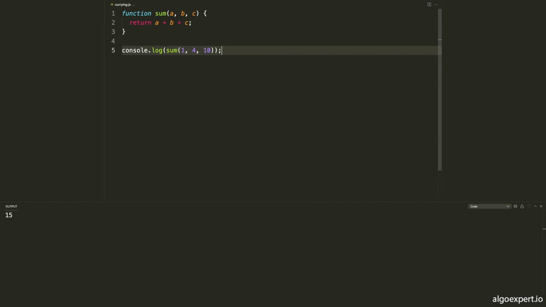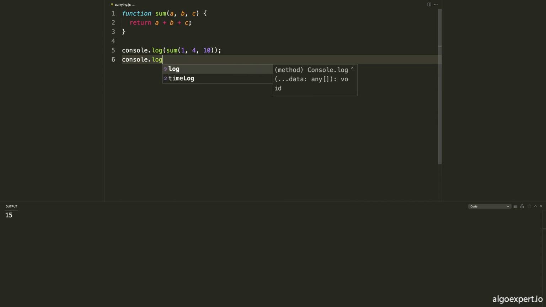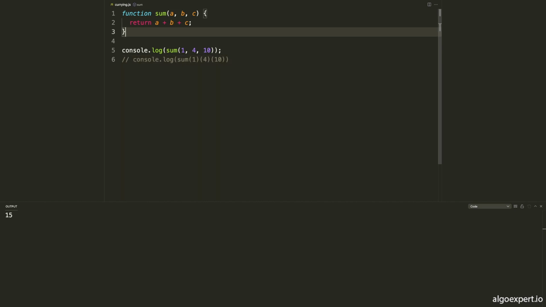But the curried version of this function would be if we could console.log sum of 1 and then call that as a function with 4 as its parameter and call that as a function with 10 as its parameter. So of course this isn't going to work just yet, so I will comment this out for later, and let's see how we can make a curried version of the sum function.